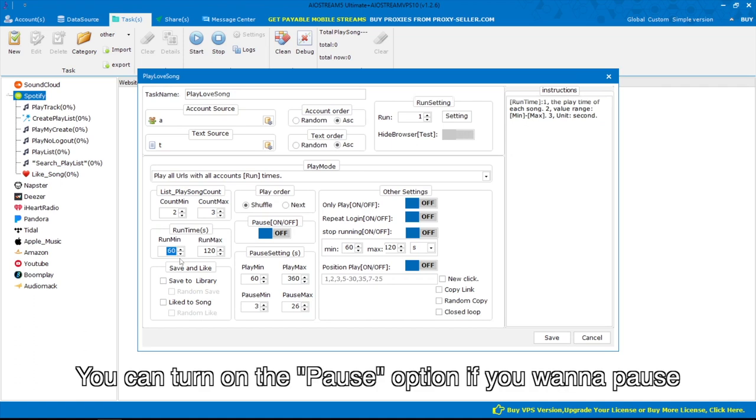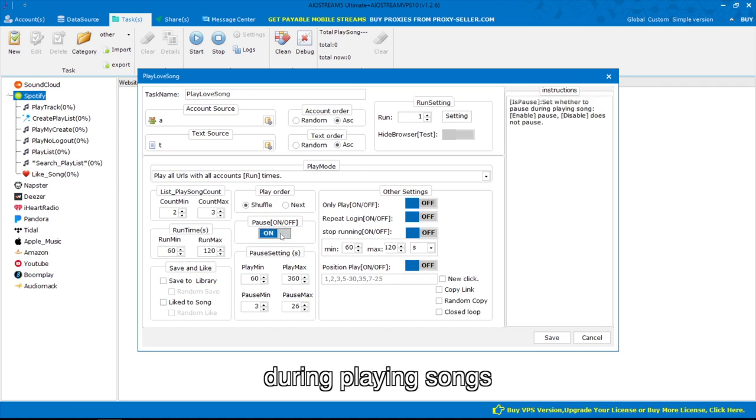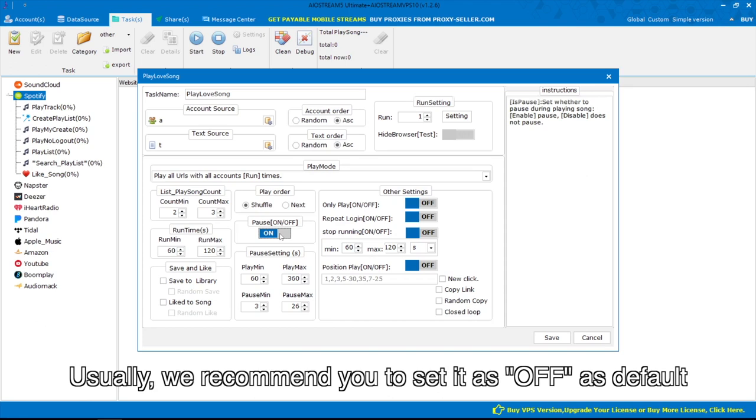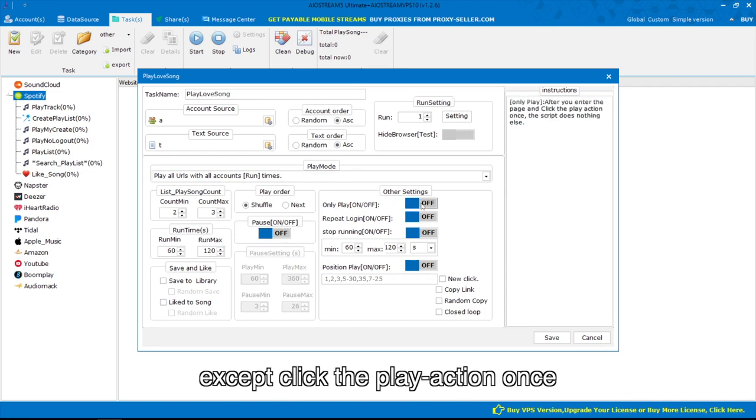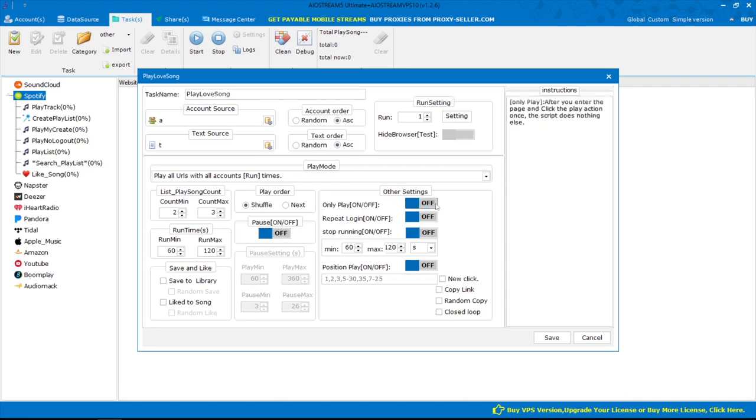You can turn on the pause option if you want to pause during playing songs. Usually, we recommend you to set it as off as default. Only play means the software will do nothing except click the play action once.